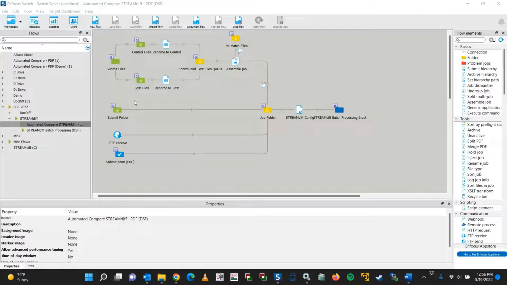Another submit option is to submit a folder that contains two files that you want to compare. You use this icon right here in that case. We call this our basic submit point. As long as one of the files contains the word control in the file name and the other file has the word test in the name, Switch will be able to take the files out of the folder and run the files through STREAMdiff. This submit option does not require the file names to be the same.